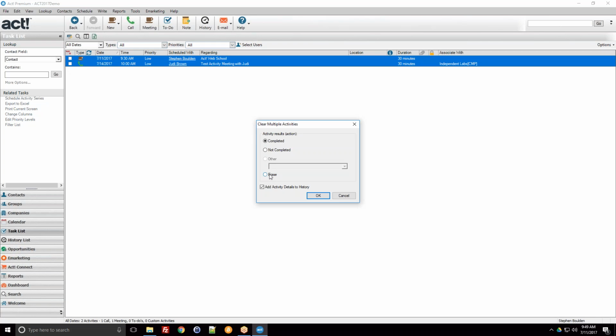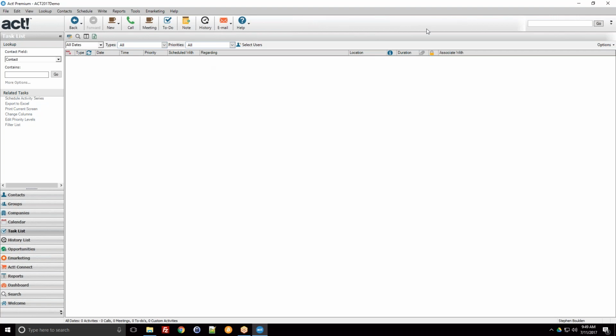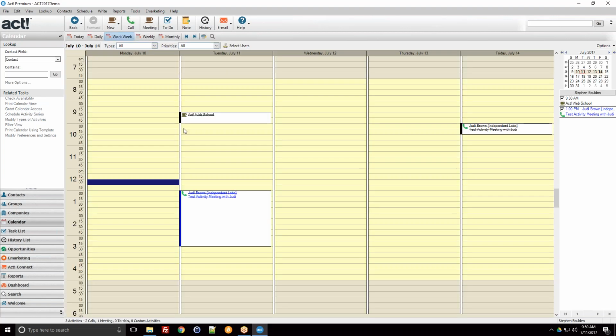Erasing an activity is ACT terminology for completely deleting it. That's not clearing it off the calendar and adding it to the history. That's just full on, I might have scheduled this in error or it's canceled and we don't even want a record of that happening. But if I choose completed, then it gets saved to the history. You're welcome, Brian.